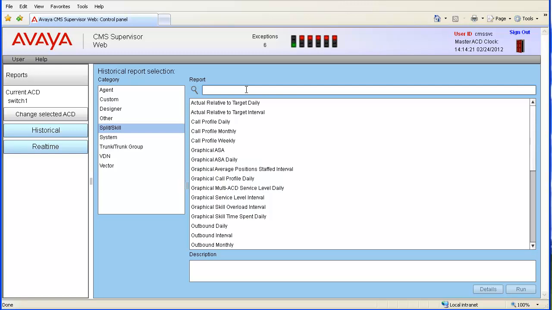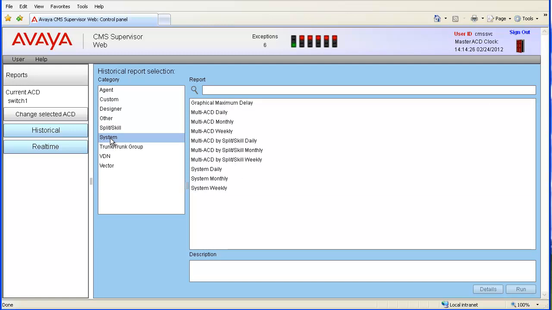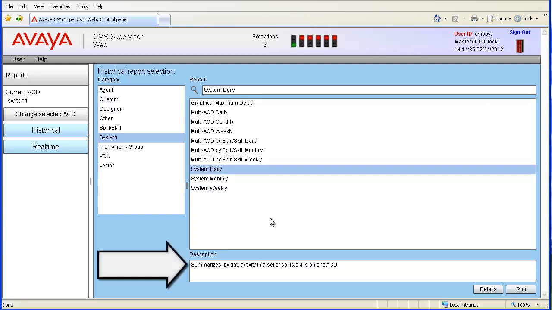Now I am going to run a system daily report. I'll click on system and then system daily. When you select a report, the description will display at the bottom of the page. To see more details about the report, click on the Details button.